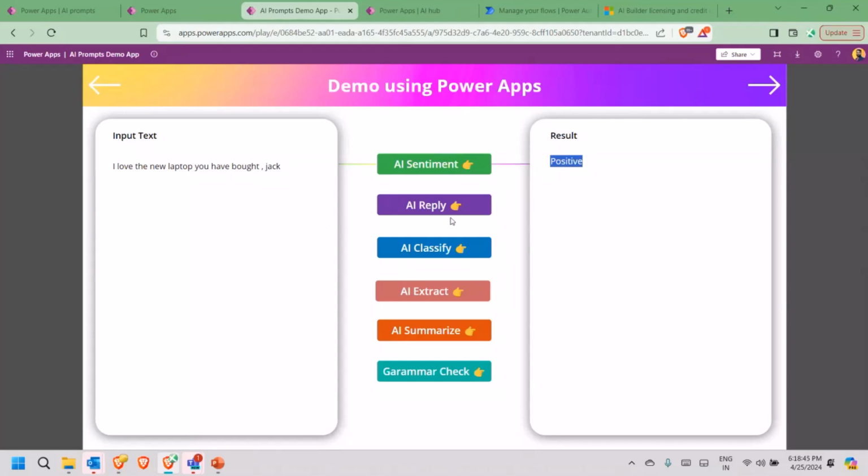Let's say I want to use the response prompt. I will also show you how I have added all of these within this. So it understands and gives a proper response to it. If I click on AI classify, it understands.